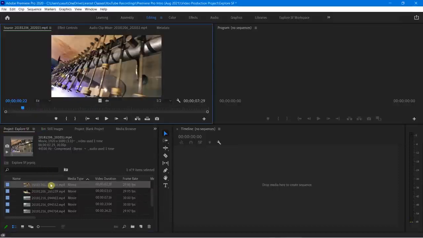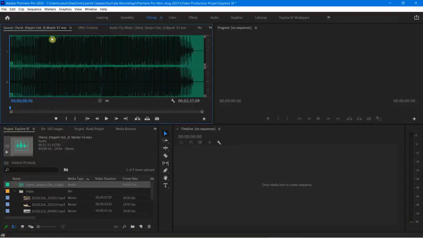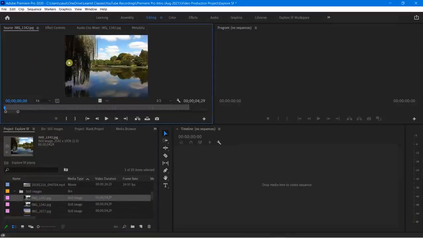So if I double click down here, you're going to see the source that I'm working with is what I've just double clicked on, and it's going to show me the content of that. If I go over to my audio, you can see now my source is this audio, Stepping Out from Cheryl. Go to my still images, double click on that, and that's going to be my source here. Now, what is the purpose of the source?